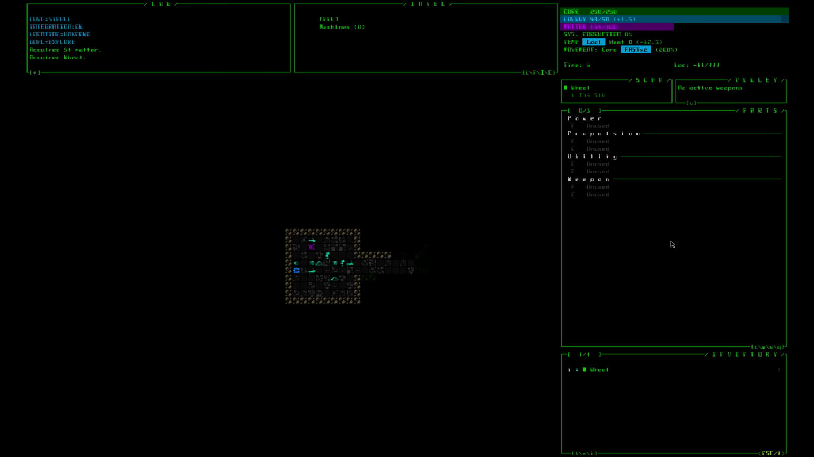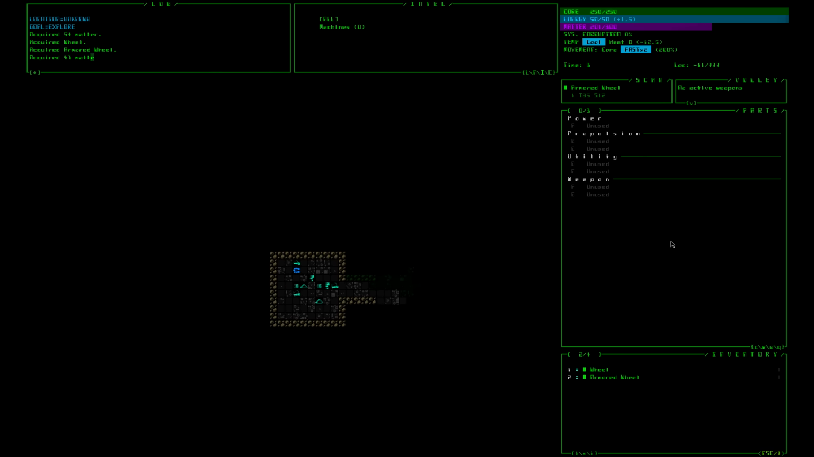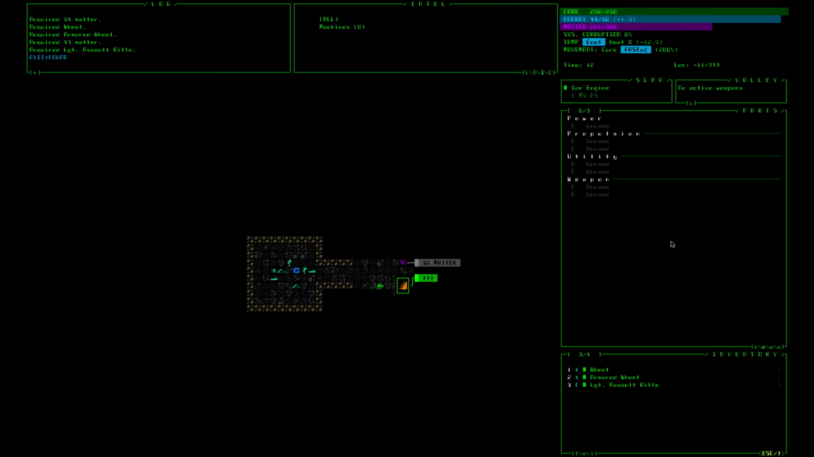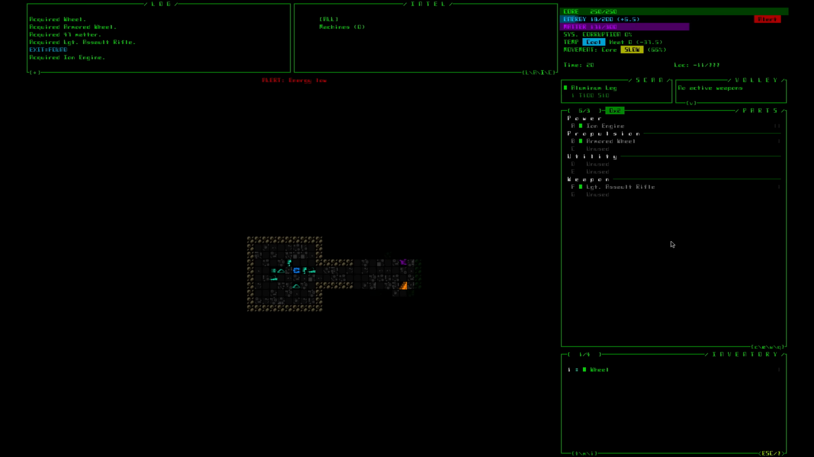I like wheels. You have a bit of a choice in the beginning, but not much in the way of character building. Yeah, so we got the ion engine. We got some armored wheels to start off with, which is quite nice. Right, I need to regenerate my energy.